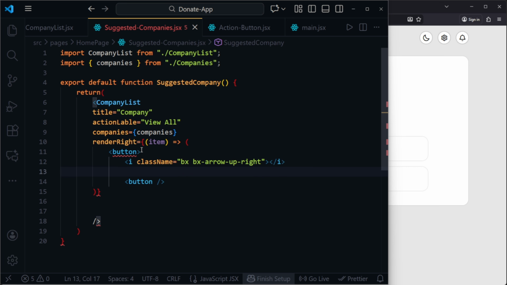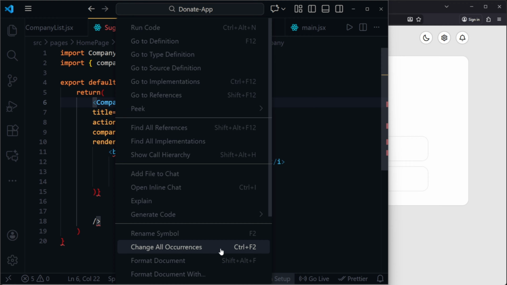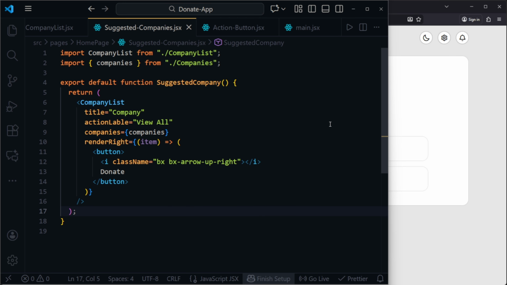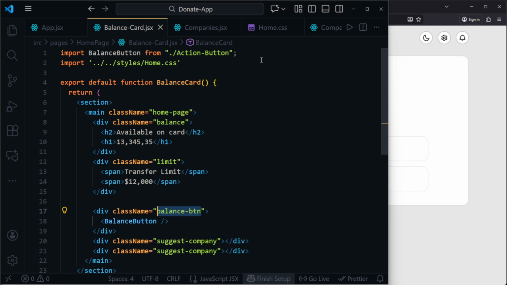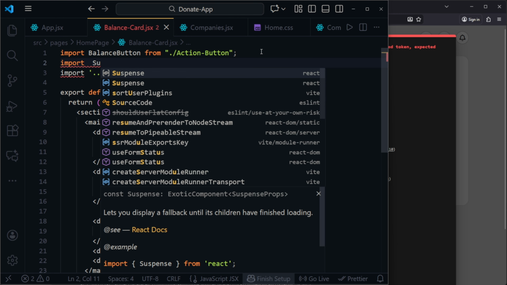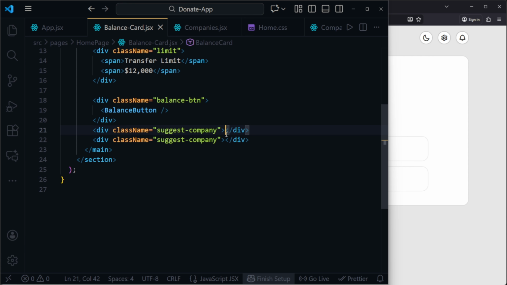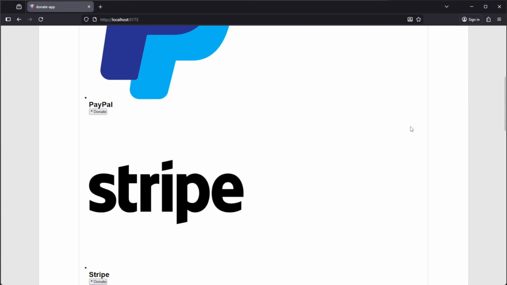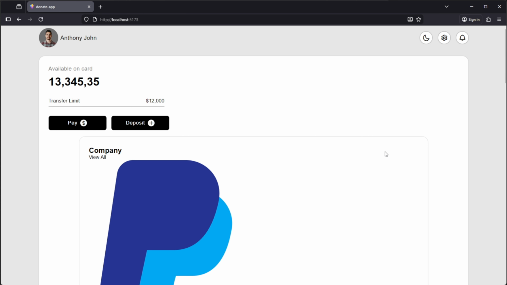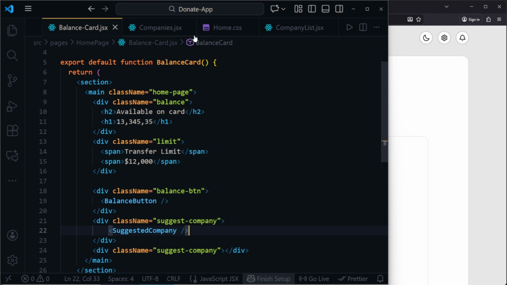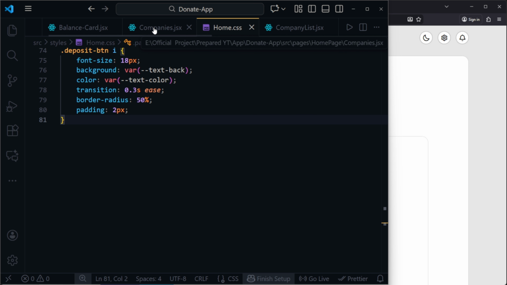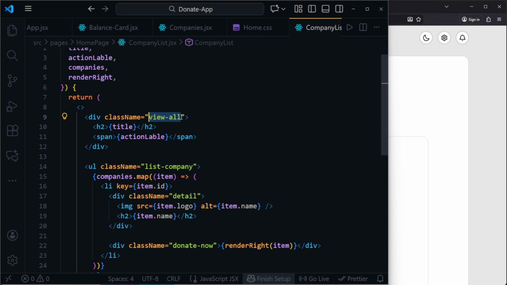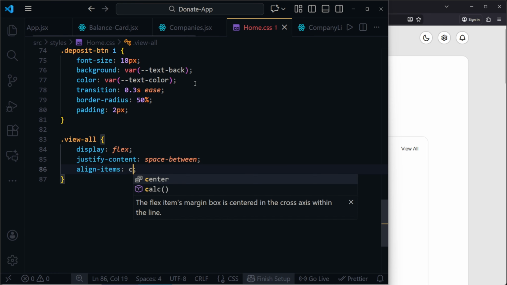Inside renderRight, we render a donate button with an icon. There is no logic here, it's only UI. And import suggested company inside balance card, and also add suggested company component inside suggest company. Now, when you check the browser, you can see the balance section, the action buttons, the list of suggested companies. Everything is displayed correctly. Now, adding the style to the balance card, we go back to home.css.